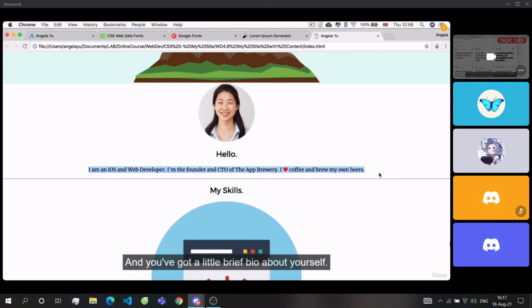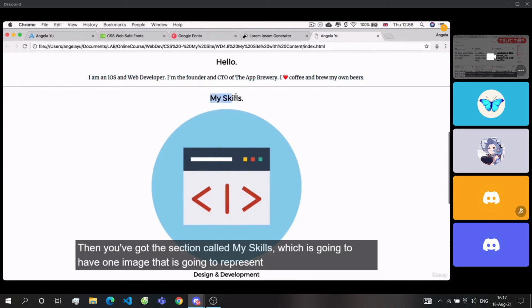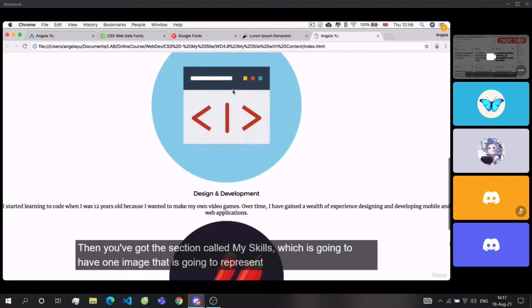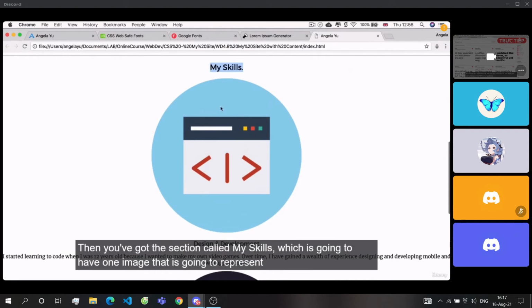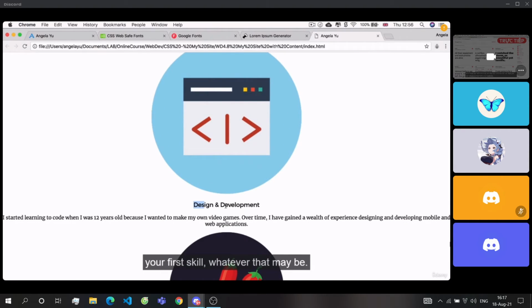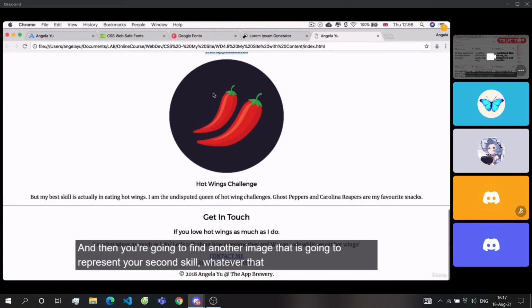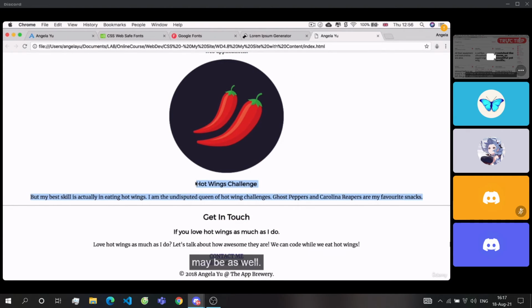And you've got a little brief bio about yourself. Then you've got the section called My Skills, which is going to have one image that is going to represent your first skill, whatever that may be, and then you're going to find another image that is going to represent your second skill, whatever that may be as well.